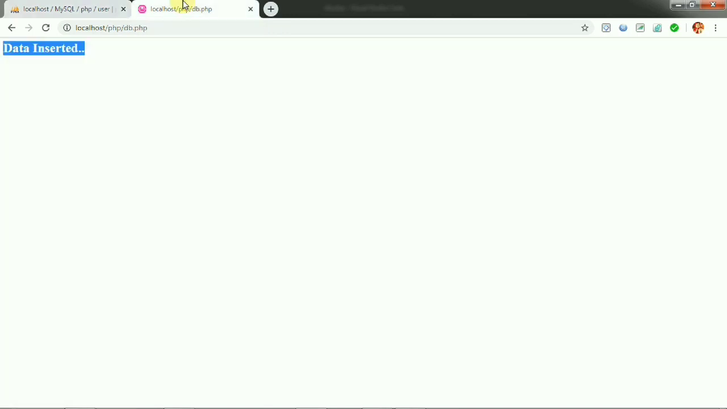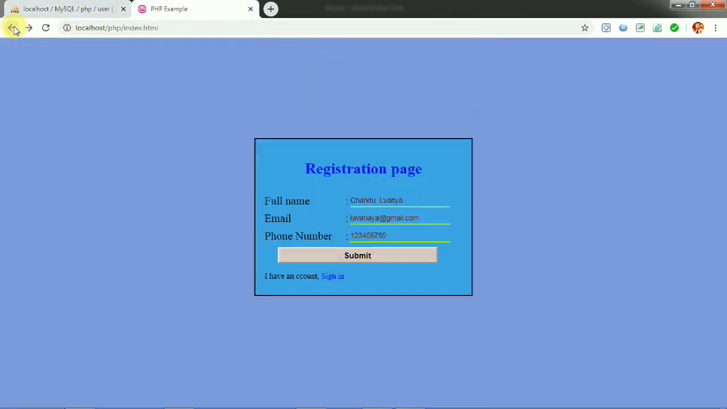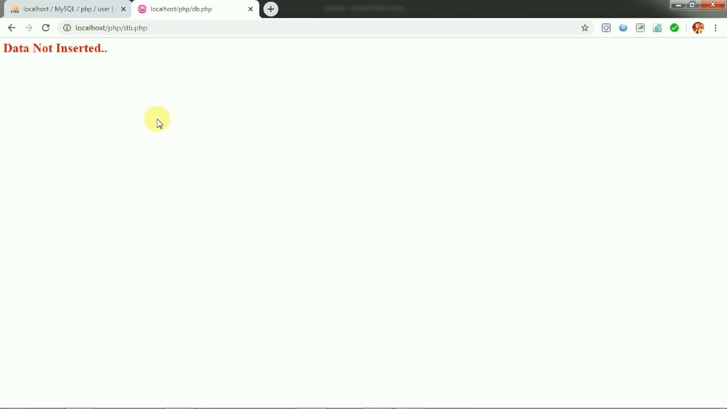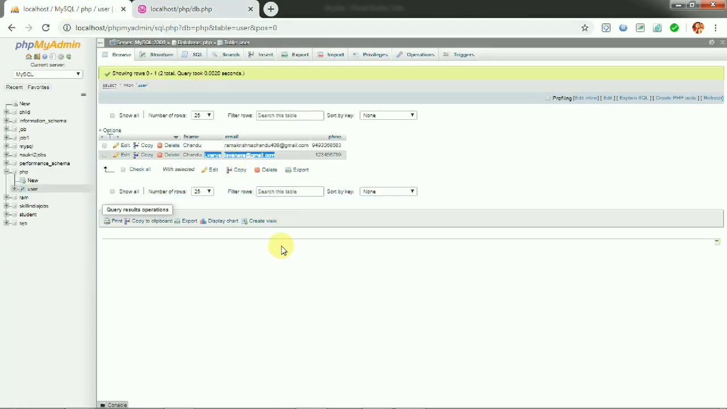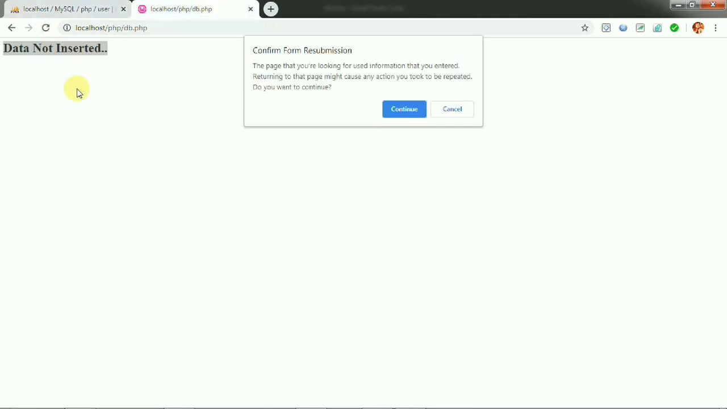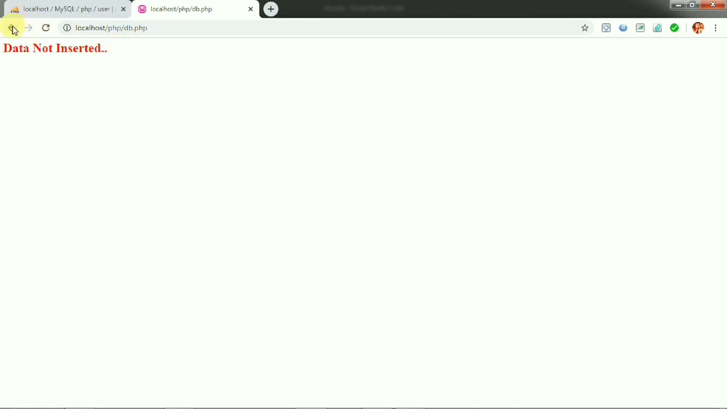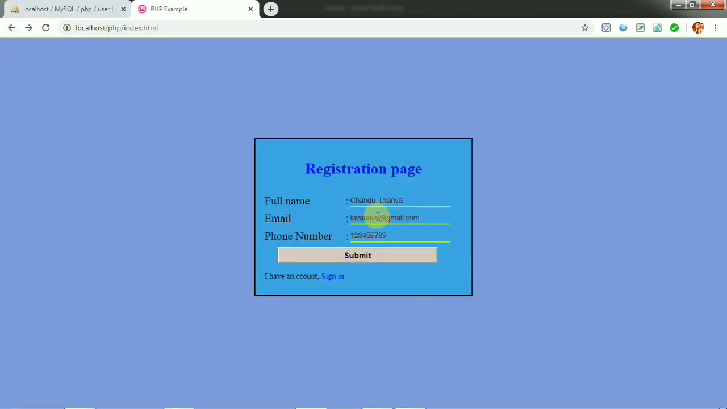Now again I'm checking one more data. If I try to submit the same data, it will send an error message because I am submitting duplicate data; the data is already available in the database. Okay, you can see, I can check one more. I can change the mail ID here. Data inserted successfully. Okay, you can refresh the browser.